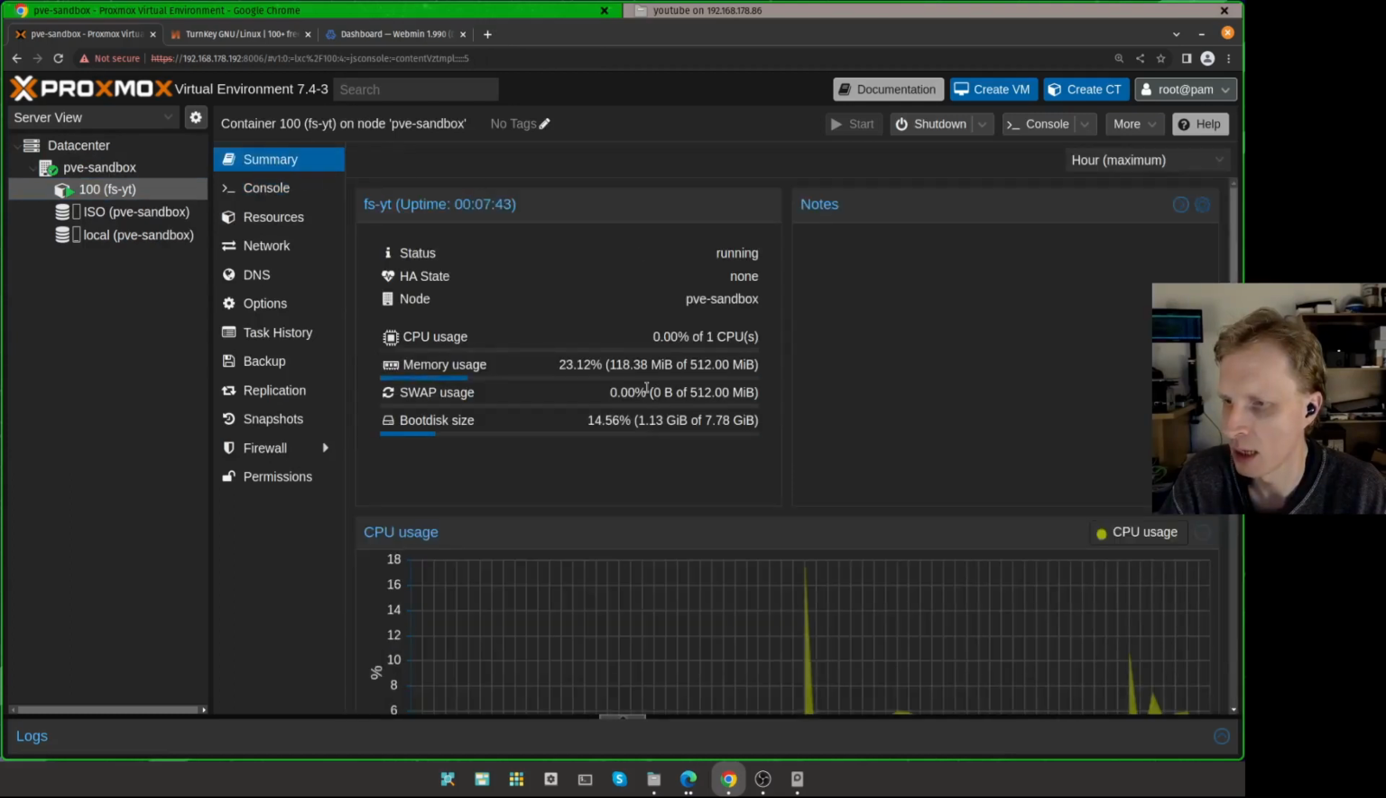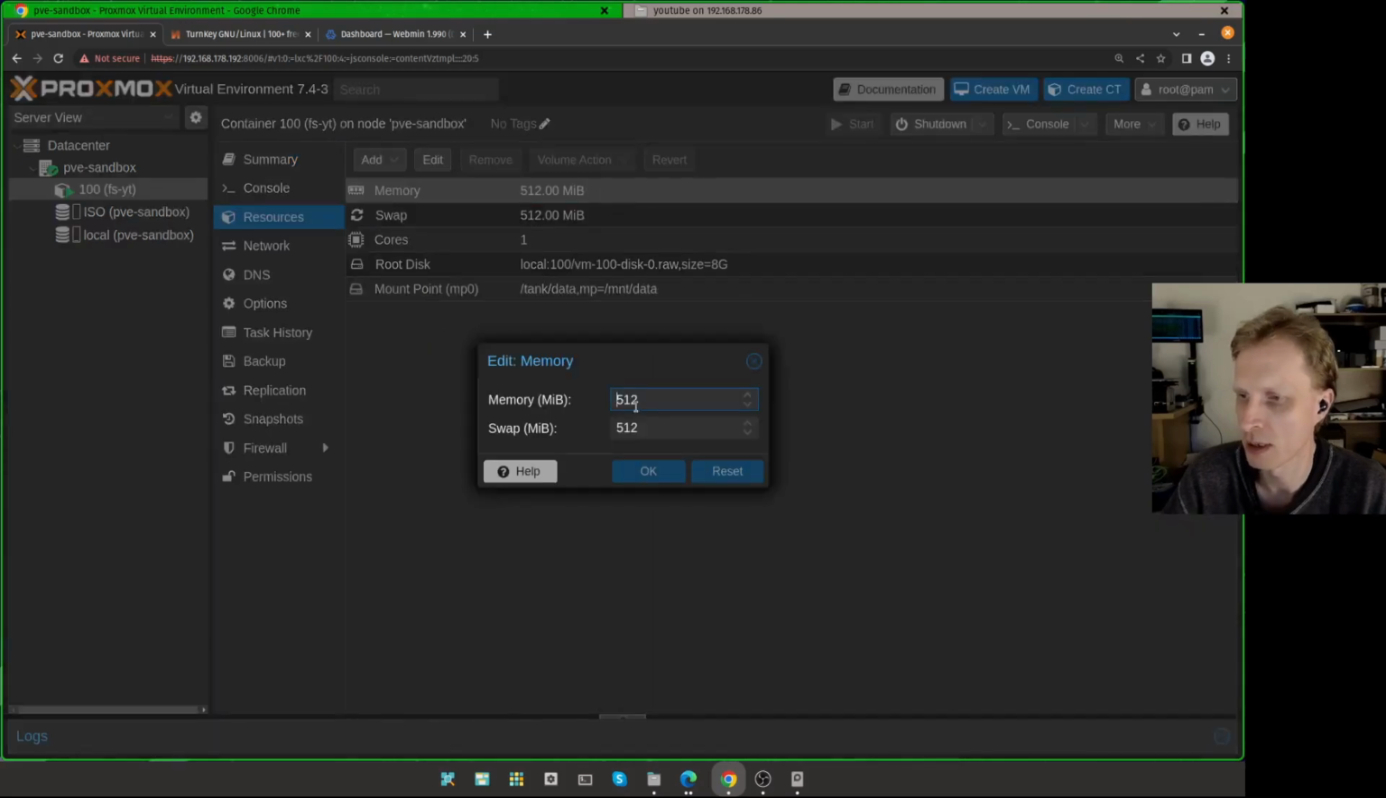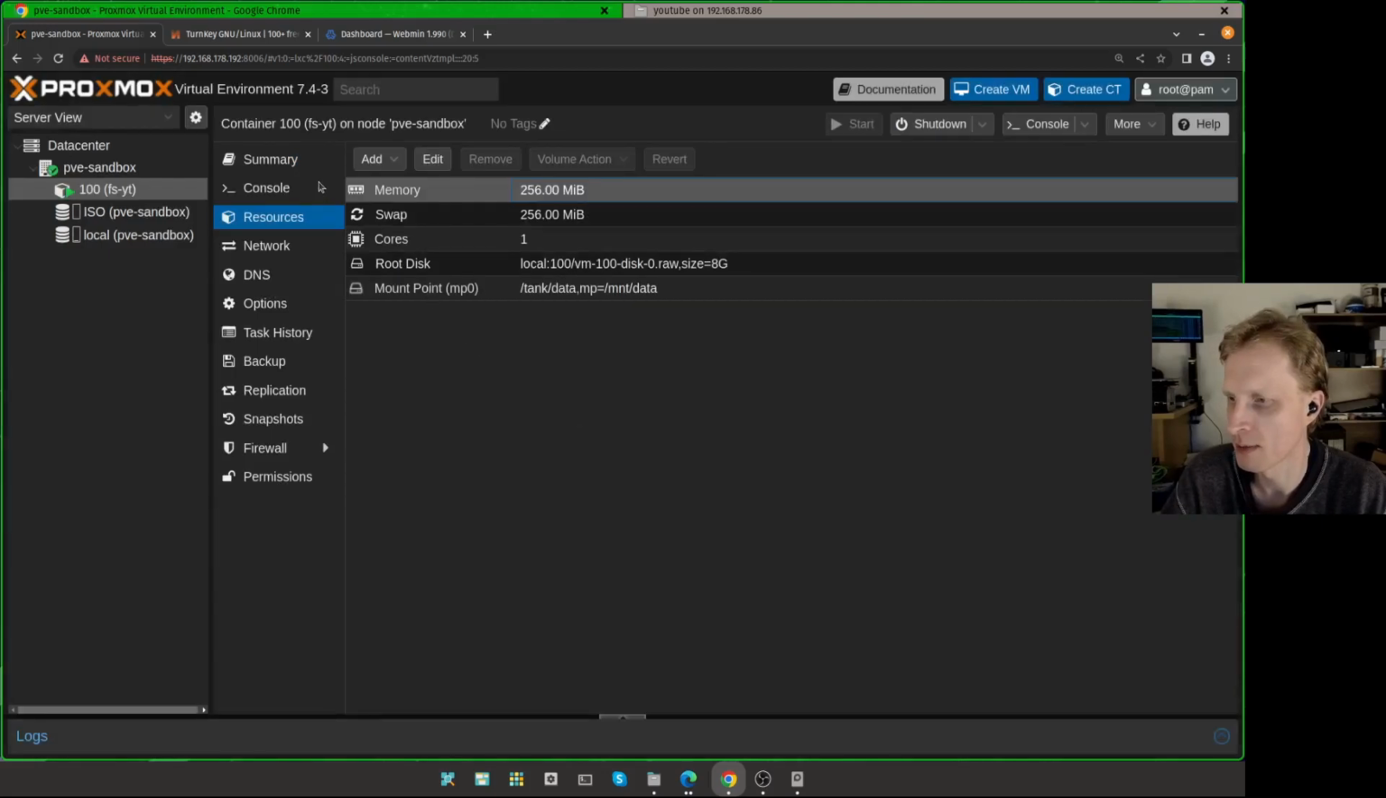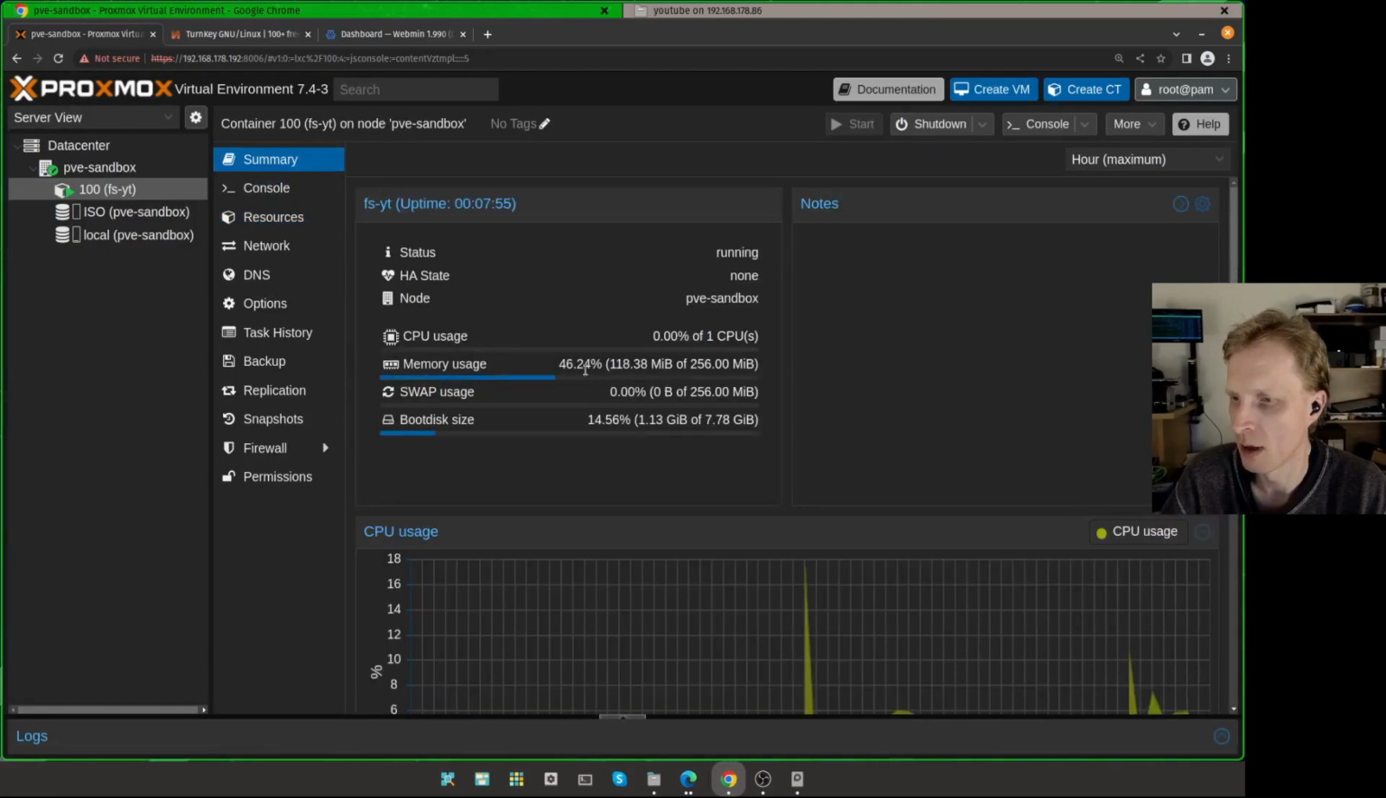Let's see how we're doing here. As you can see, it's 120 megabytes being used. I can even go here, resources, and from 2 to 512, I'm going to say no. You only have 256. And right now it uses less than all the RAM. So 120 out of 256. Can't speak today. It was a long day.